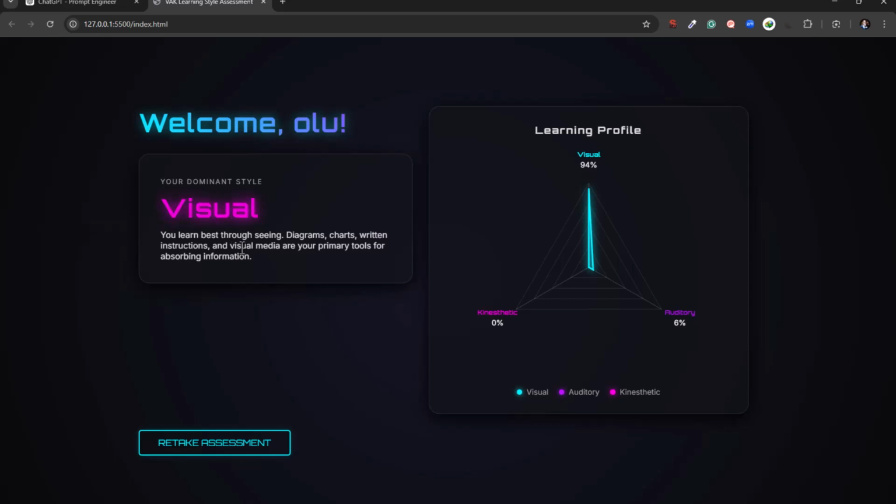You learn through seeing. Diagrams, charts, written instructions, and visual media are your primary tools for absorbing information. And you can see I am a visual learner: 94% visual, 0% kinesthetic, and 6% auditory. And you can see the chart, guys, everything with just one prompt. Without knowing HTML, CSS, and JavaScript, you can build a beautiful application.